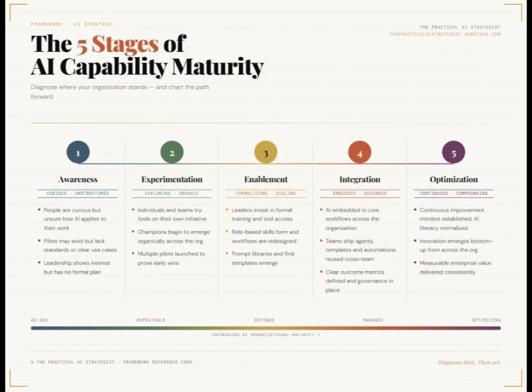Finally, if you're in the optimization stage, you should focus on institutionalizing continuous improvement and measuring enterprise value. Do quarterly A/B tests and publish a dashboard of AI impact. Don't assume maturity means you can stop iterating.